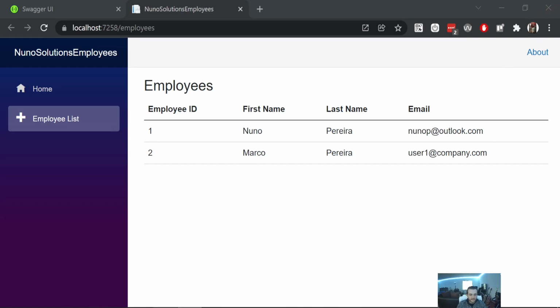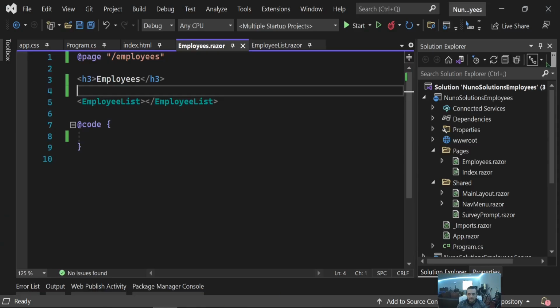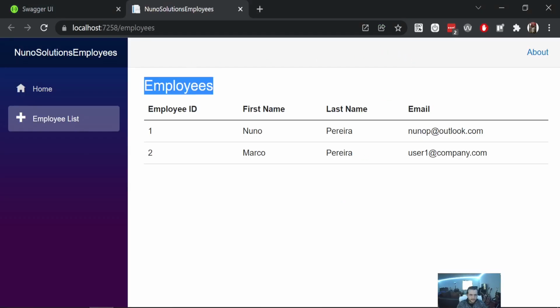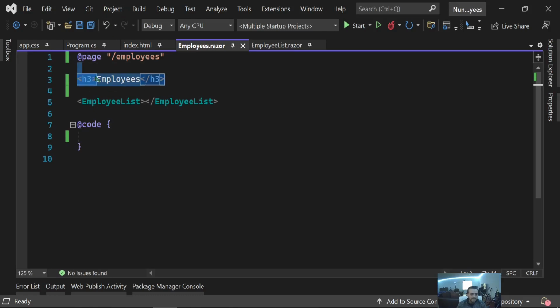So let's go back into Visual Studio. And I'm going to collapse the Solution Explorer. You're going to want to open up your employees.razor page. You'll see here at the top we have the employees title. We're gonna adjust that, and we're gonna make the button float over to the right. So to do that, it's very easy.